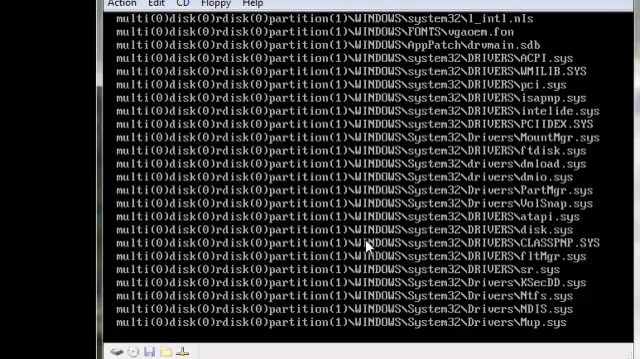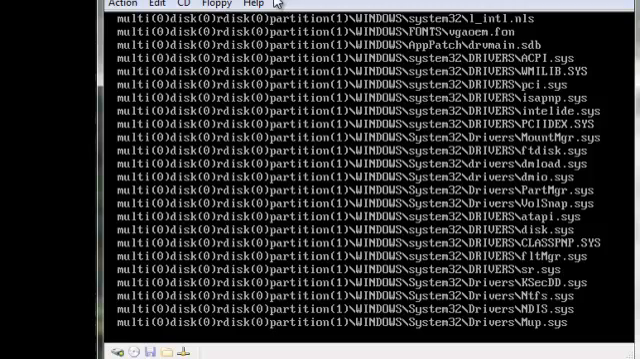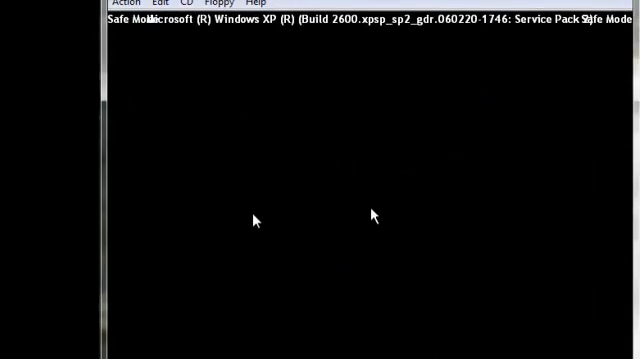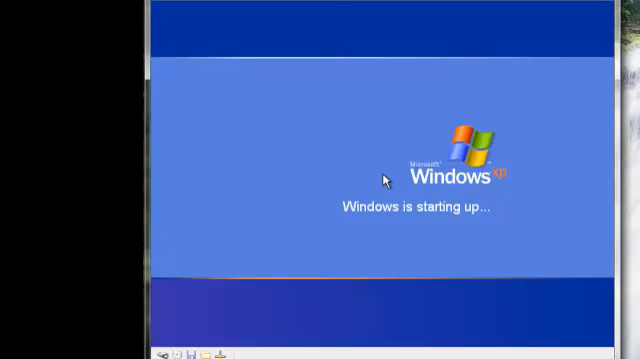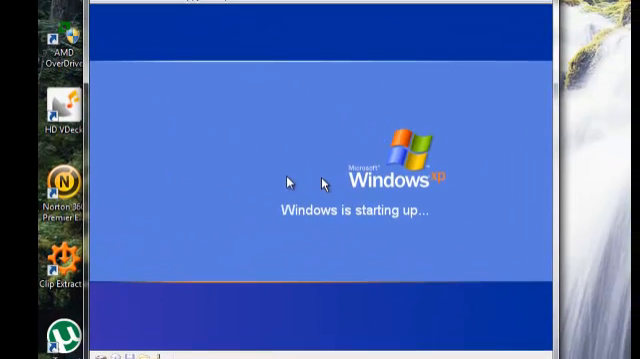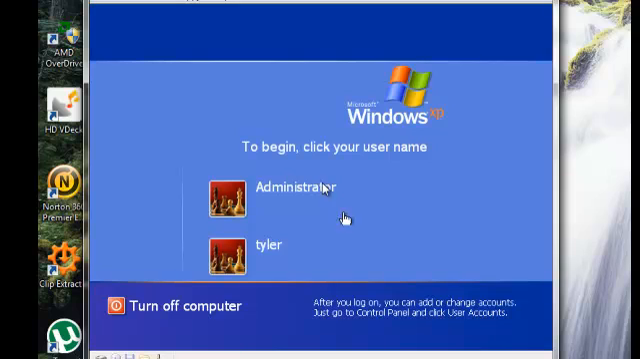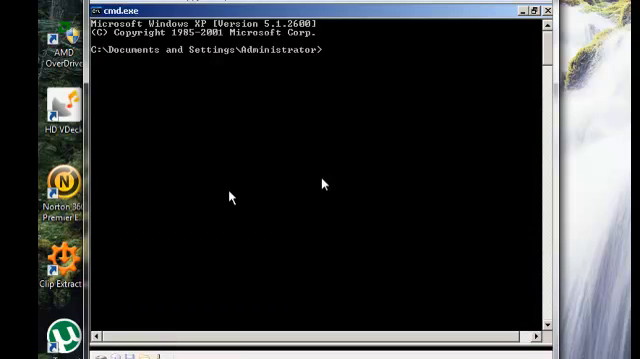The only thing you will be able to access is command prompt. Alright, so it's basically in safe mode right now. It will be like normal Windows starting up. Alright, so I'm going to do administrator. It'll look like normal startup, but it'll say safe mode, and all you'll get is this command black box.